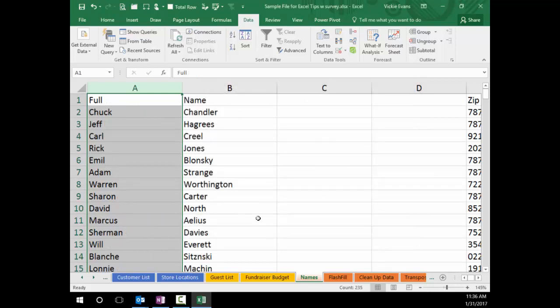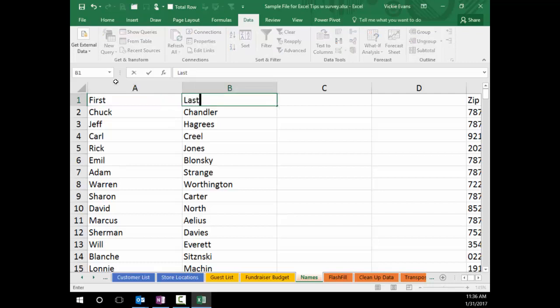Now you can see I have my full name column split into first name and last name. And obviously I can type here first and then last.